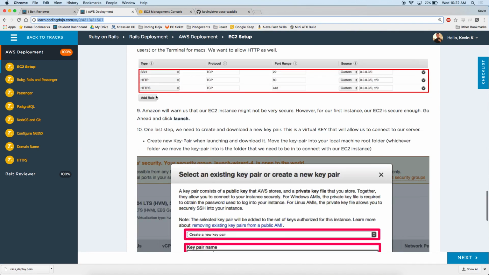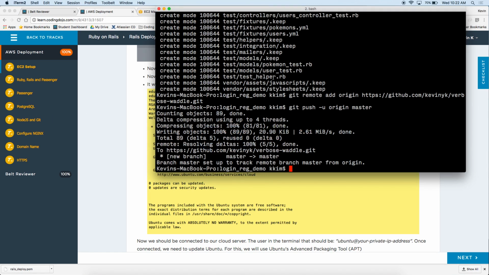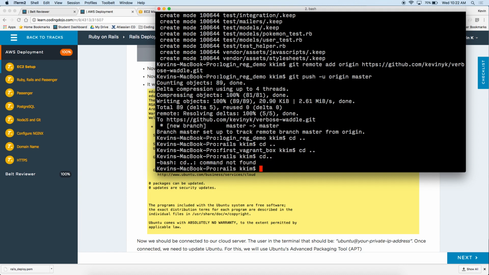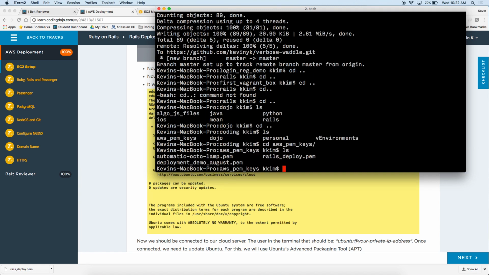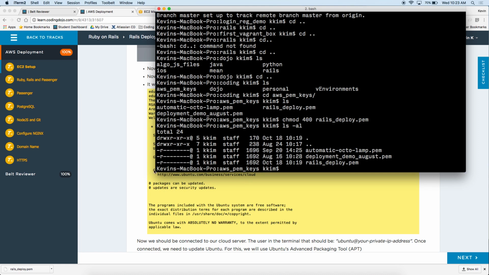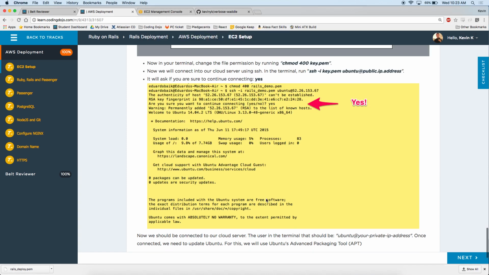It says I need to set up my PEM key by only allowing read access. So I say chmod 400, that key name PEM, right? So if I go back one directory, another directory, another directory, cd one more out, and then cd into AWS PEM keys. I have Rails deploy.pem, so I say chmod 400 Rails deploy.pem. Okay, if I do ls -al, that should show me the permissions. And if your permissions look like this, with just a single R and a bunch of other straight lines, then you're good to go. Okay, awesome.